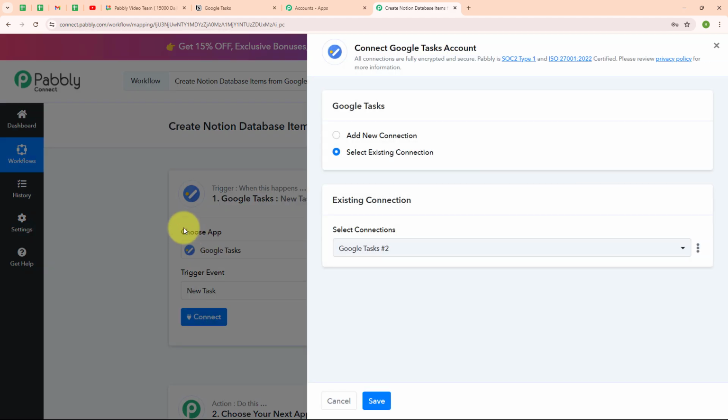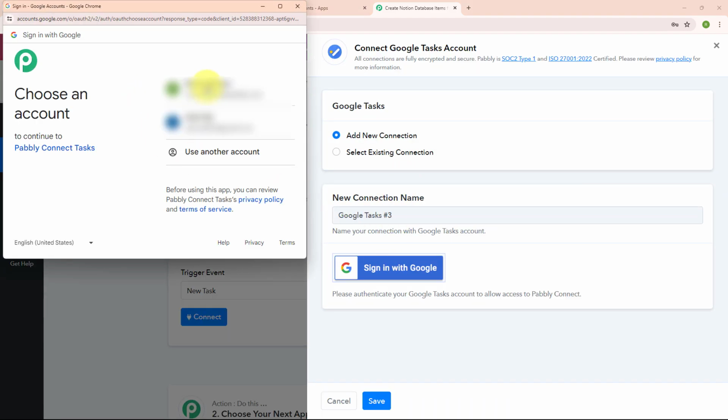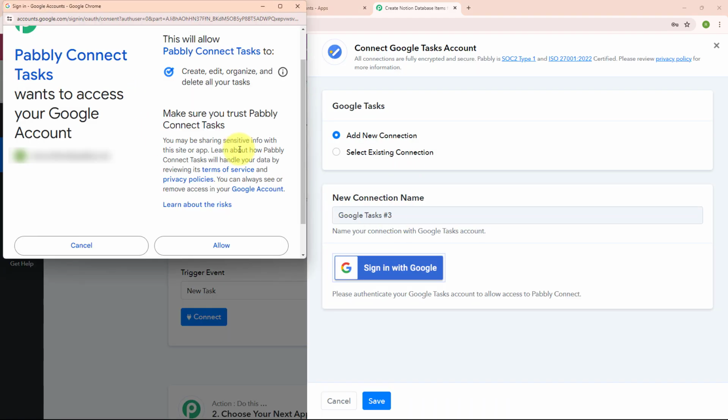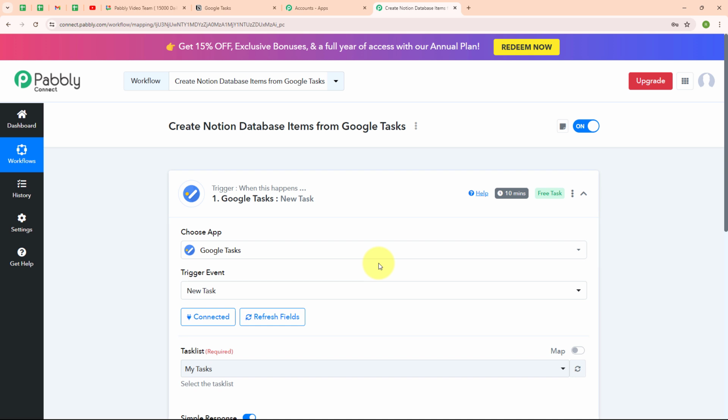Now here to build a new connection, I'm going to select add new connection. If your Google Task account is already connected with Pabbly Connect, then you can click on select existing connection. And now here to build a new connection, I'm going to click on this sign in with Google. Here I'm going to select my desired account. And here I'm going to click on this allow and give access to Pabbly as your data is secured with Pabbly. Authorization successful. So here you can see we are now successfully connected.